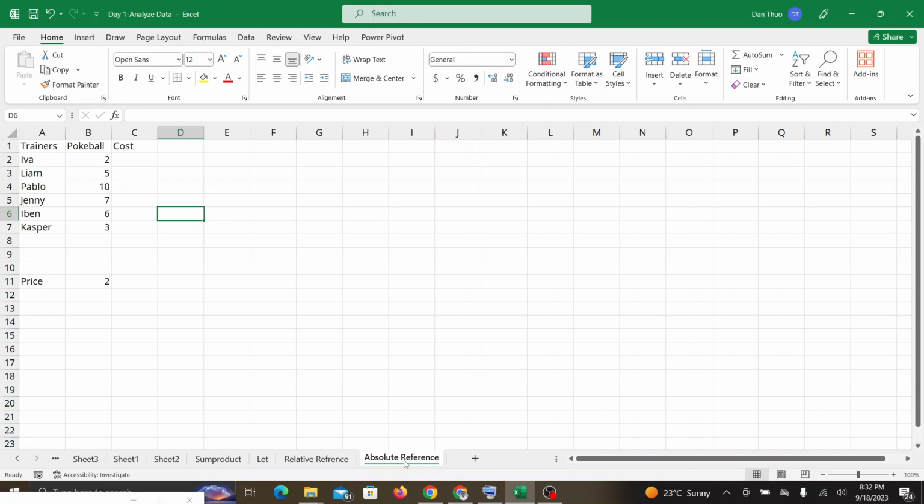So absolute reference is when a reference has a dollar sign, as we have seen in our example. It locks a reference in the formula, and the dollar sign is what helps us to do that. In our data here, we have 6 trainers: Ivan, Liam, Pablo, Jenny, Ben, and also Casper.